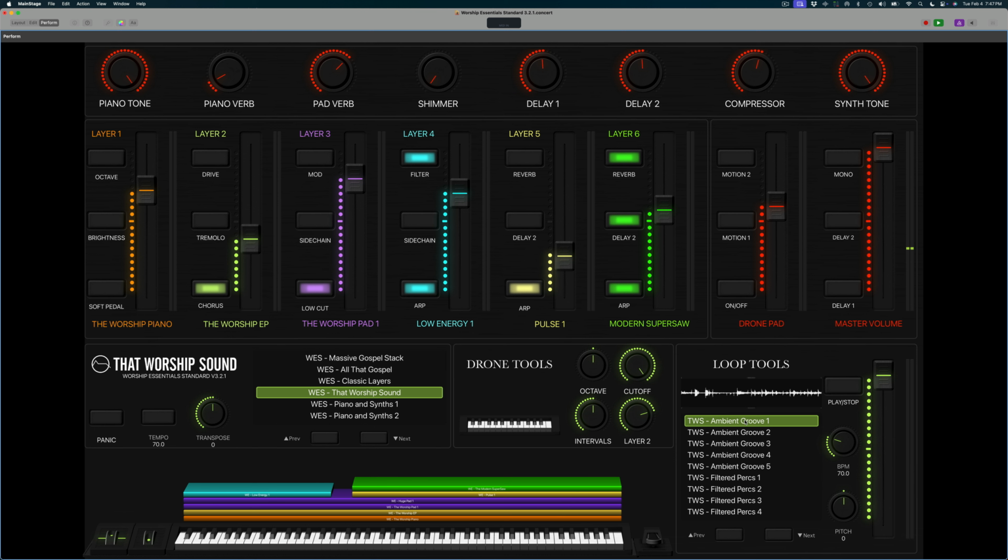Now, if, for example, I have a loop running, I can change loops while it's still playing, and it will just automatically start them on the downbeat of the next measure. So now we have ambient group 1 playing. Let's start the 5th one. Now I'm going to add a little bit of the patch to it.